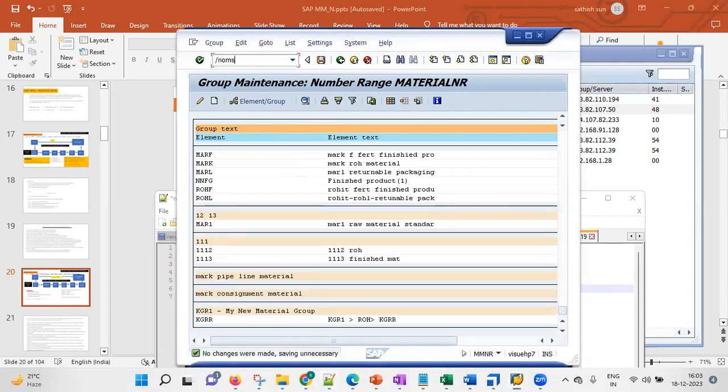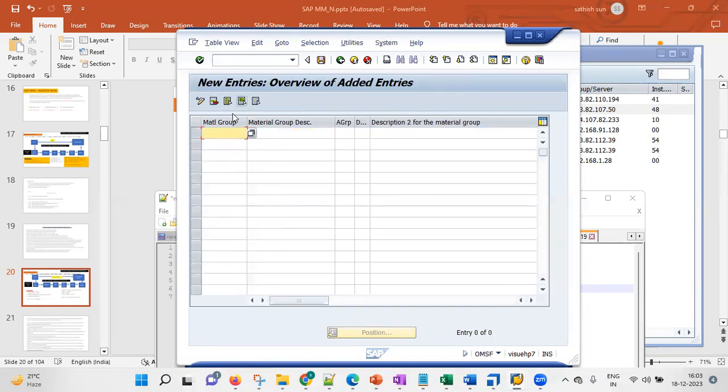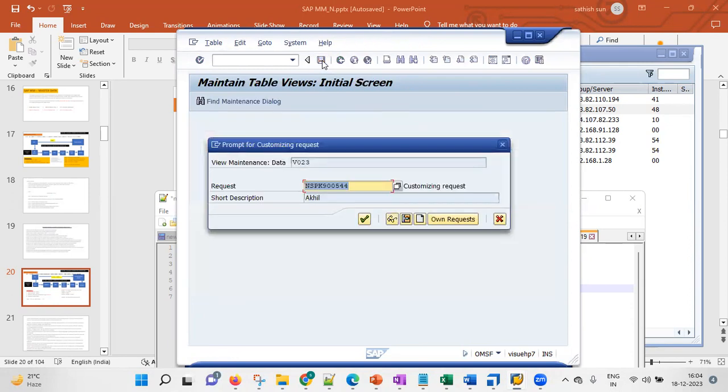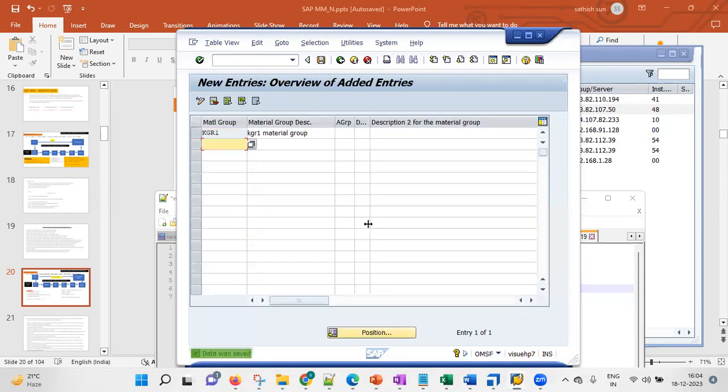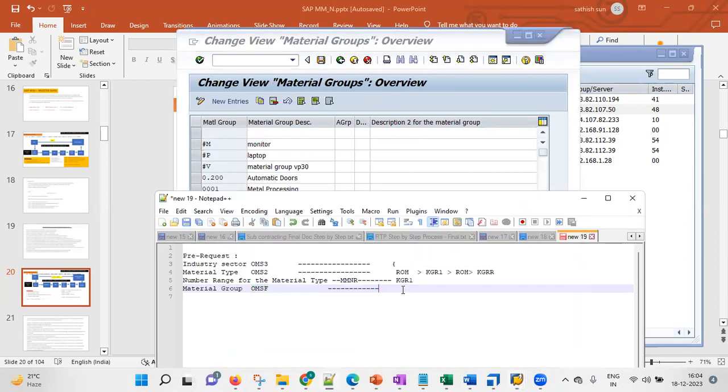OMSF/N OMSF. Here, click on just new enter and you write KGR1 as the material group like this. Okay, and you click on save, enter. This is also done. Now go back. What is the name here you have given?